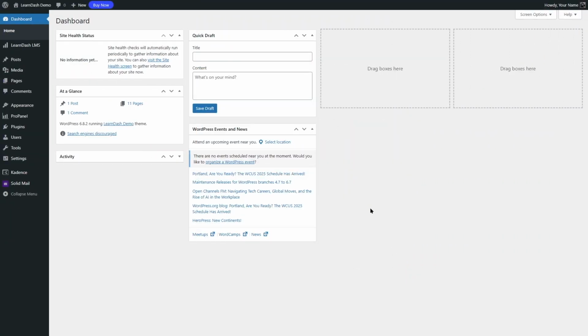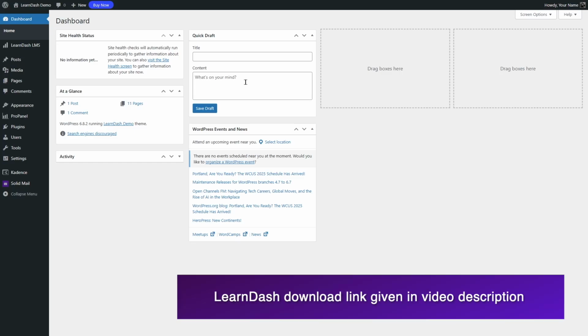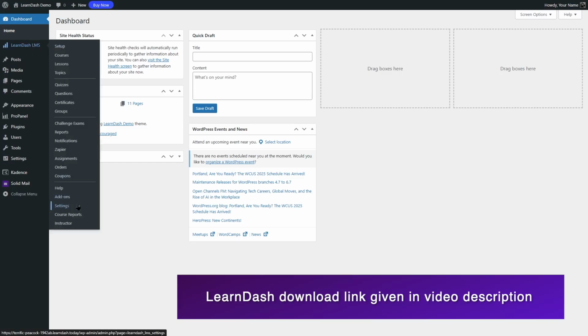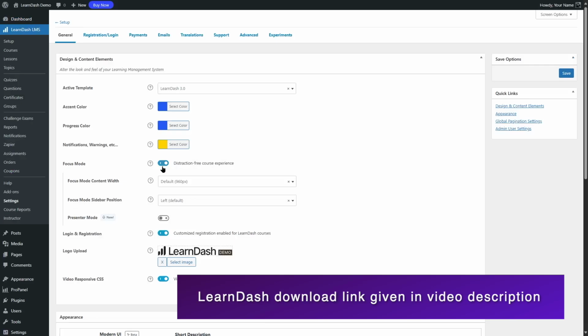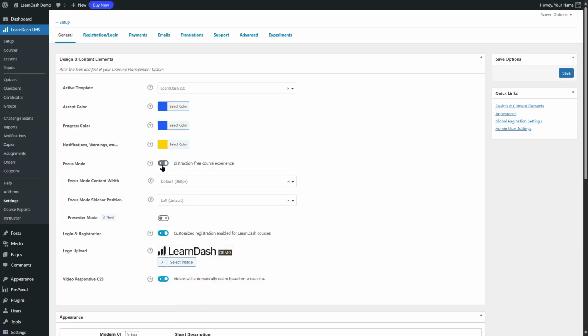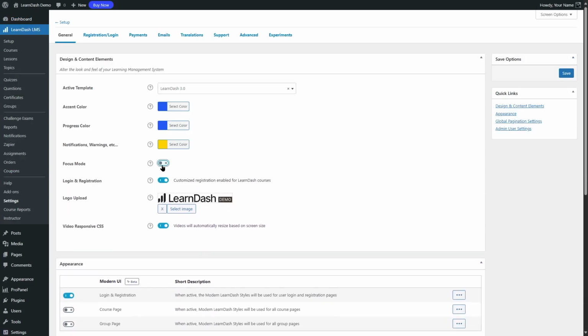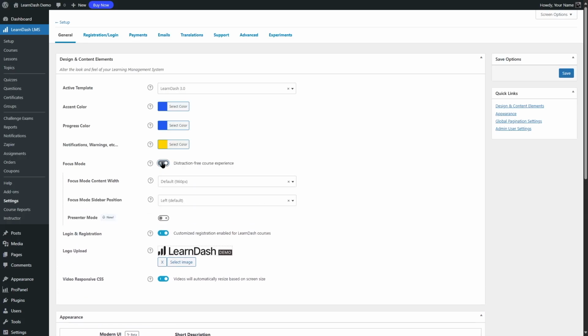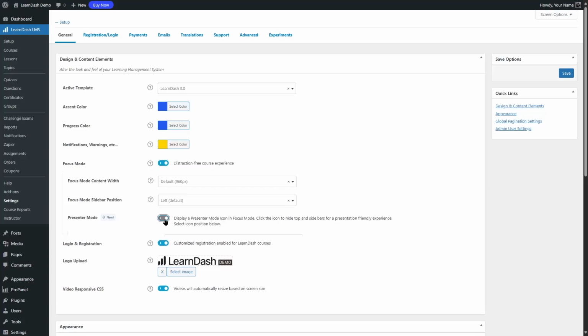First off, log into your LearnDash powered WordPress website. Then go to LearnDash and click on Settings. From here, we are going to ensure that the Focus Mode is enabled, because the Presenter Mode is an enhancement to the Focus Mode. Right down over here, you can see there's a new option called Presenter Mode. What you simply do is enable this.